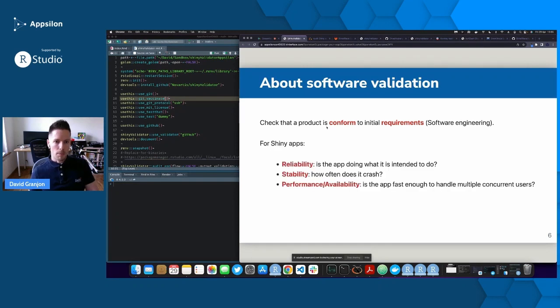So for Shiny apps, the first thing is reliability. Is the application doing what it's supposed to do? If you click on the download button, do you download a table, for instance? Do you download results? If not, then the application is not reliable. Is it stable? How often does it crash? For instance, if you cannot click twice in the app without having to restart the server, then the application has a problem. And then the question of performance and availability.